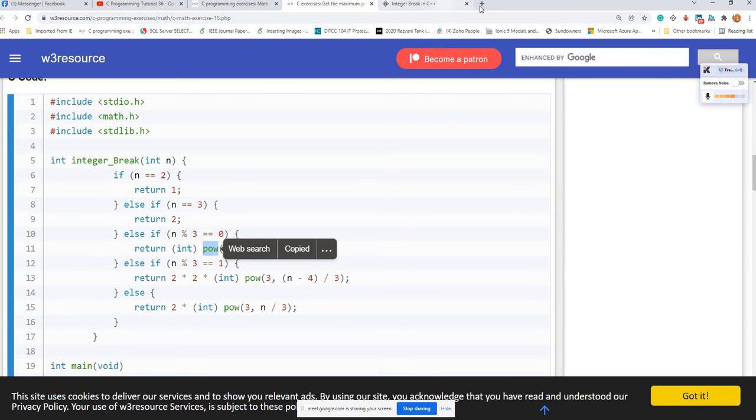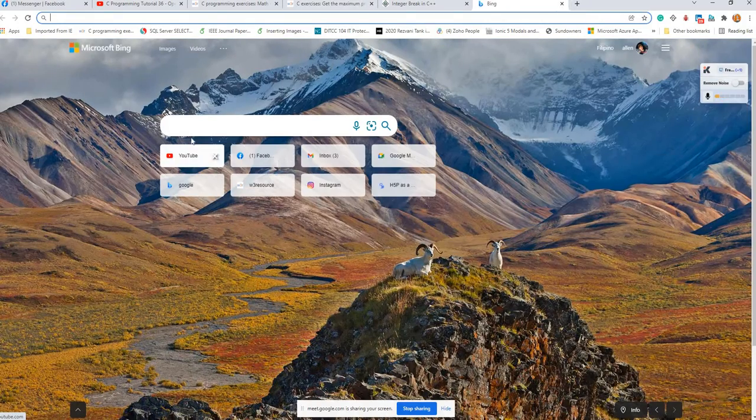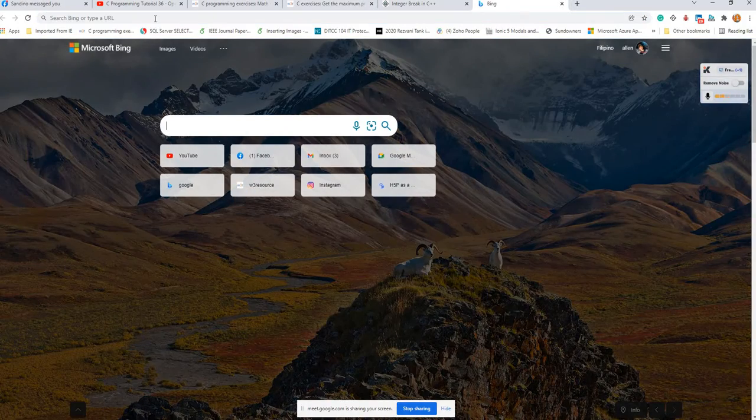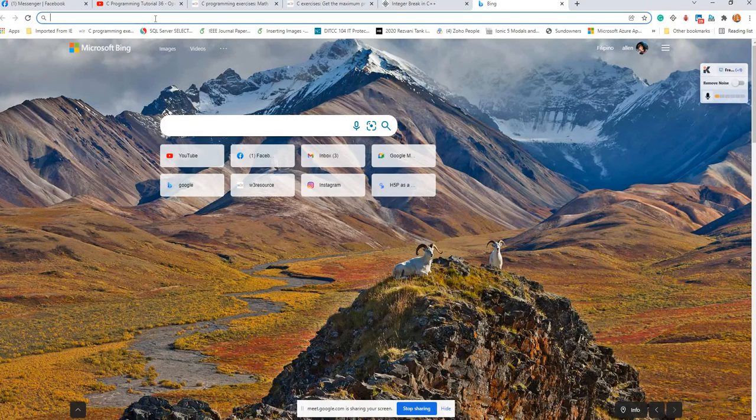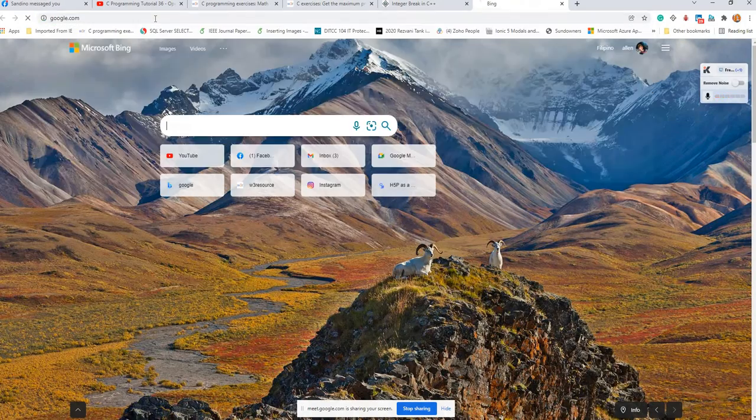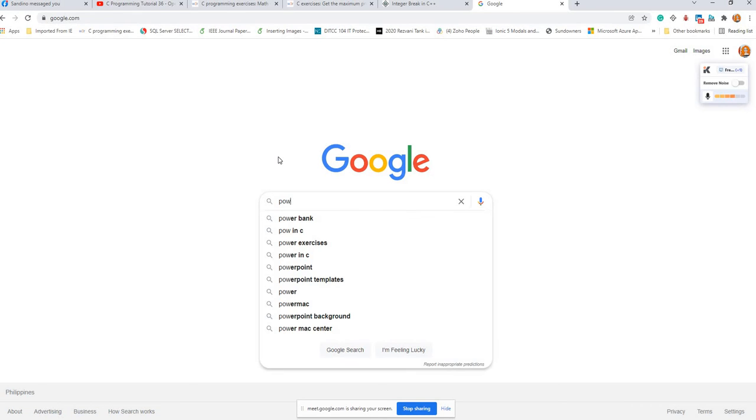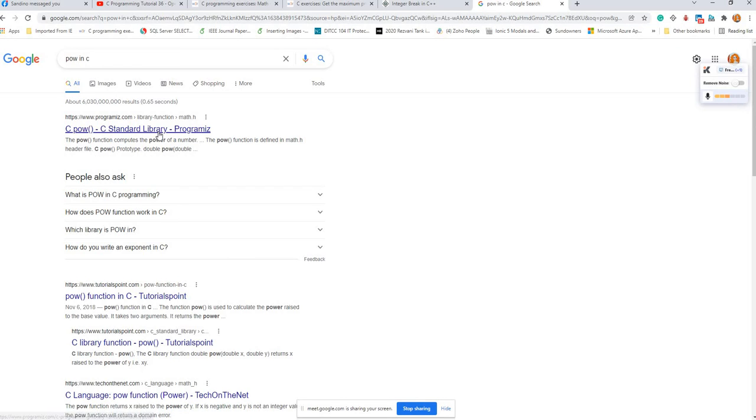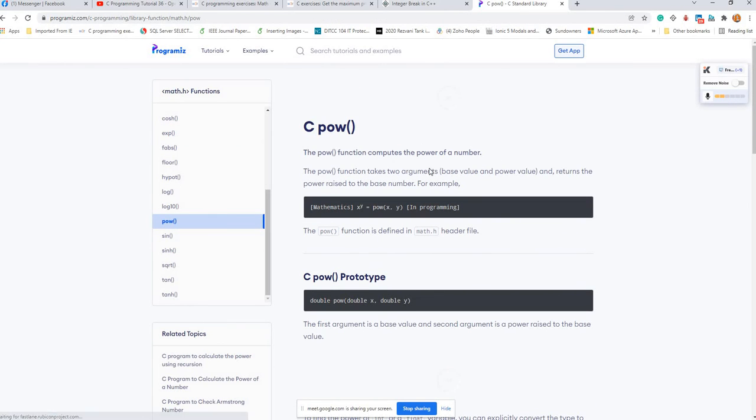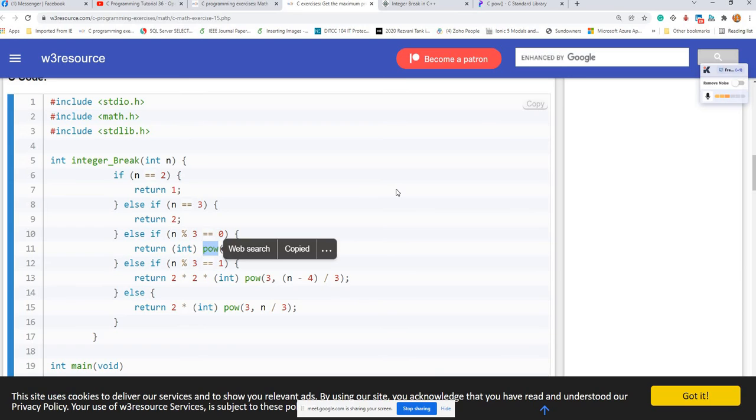Tingnan natin yung POW. Prisoner of War. POW. Google. Teka. Okay. POW in C. Ayan. So, POW is a function that computes the power of a number. Nako, medyo complicated nga ito. Sorry naman po. Ayan, the power of 3. So, kinompute yung power ng 3.